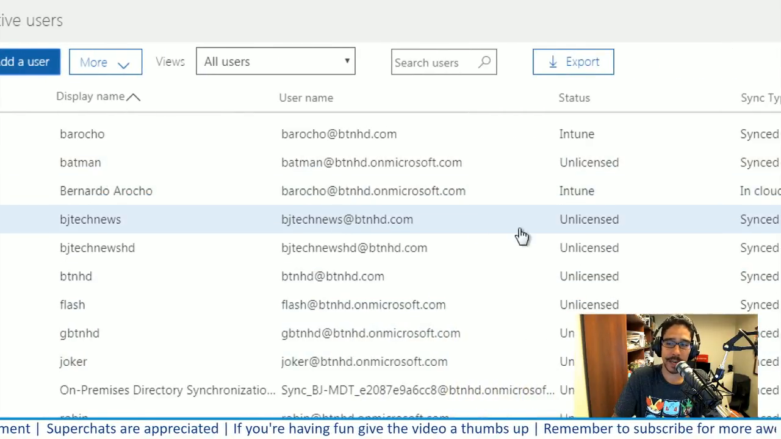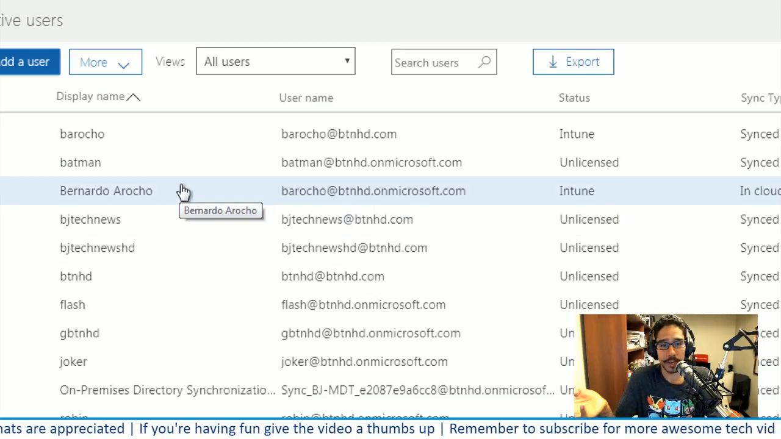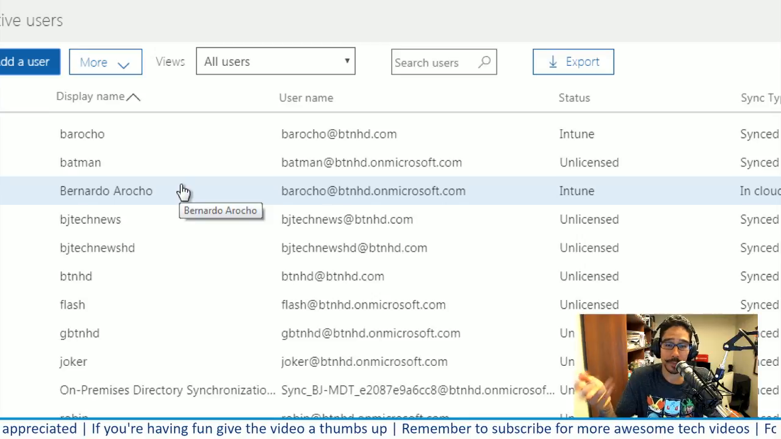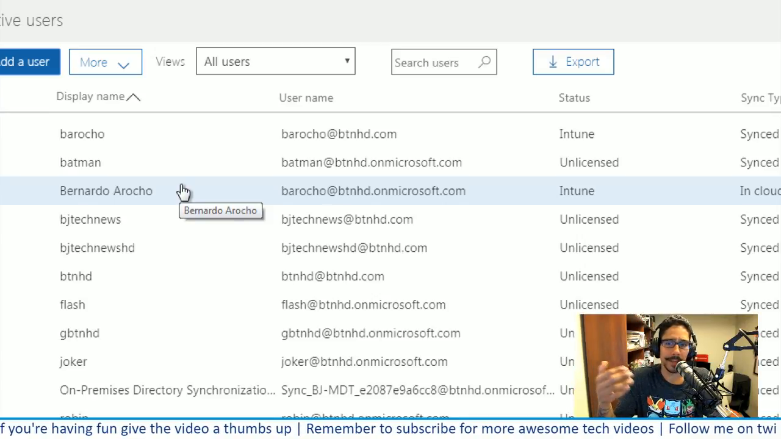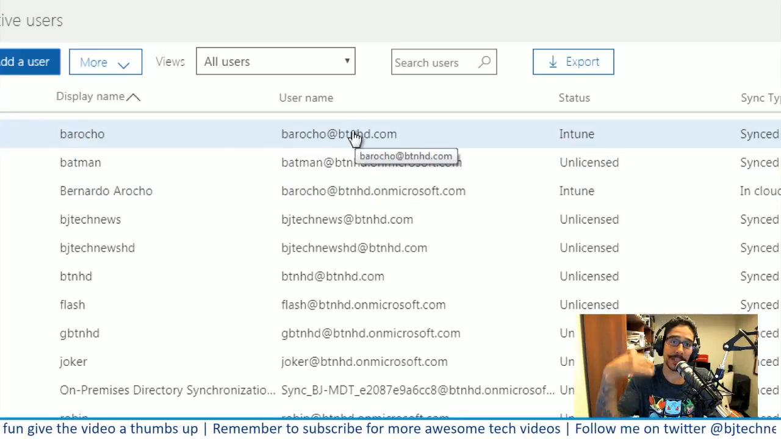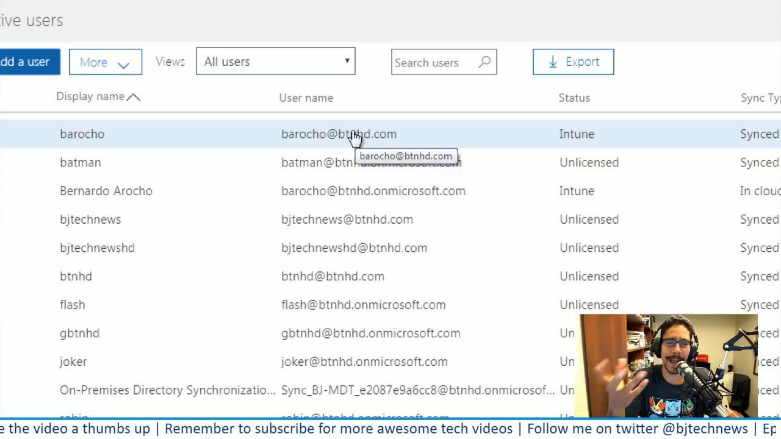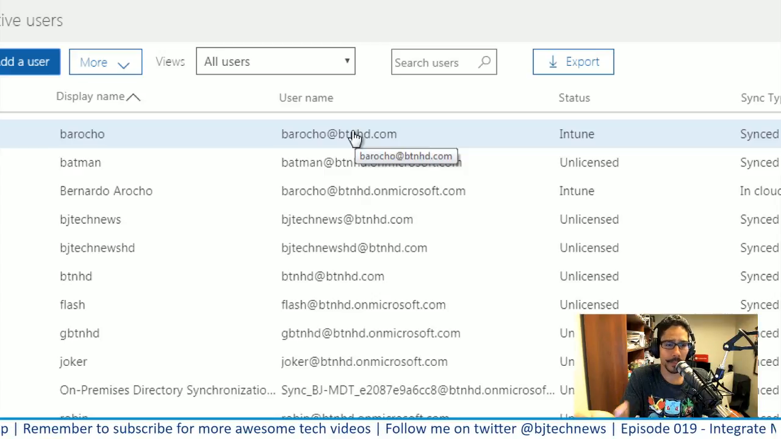I could just go to any one of them, license them, and then tell them to go to the Apple Store or the Play Store, Google Play, right? And then download the app, and they can sign in using this and the password that's within their Active Directory. The password that they're going to be using to log into this app is the password that they use to log into their computer, which is awesome.